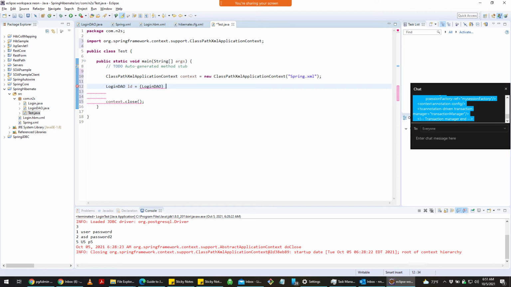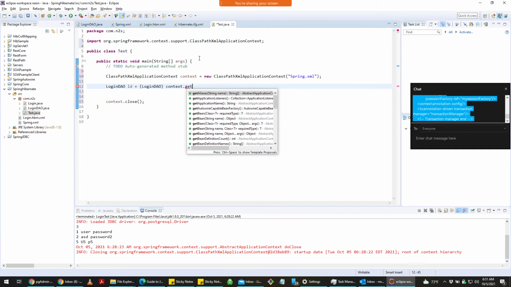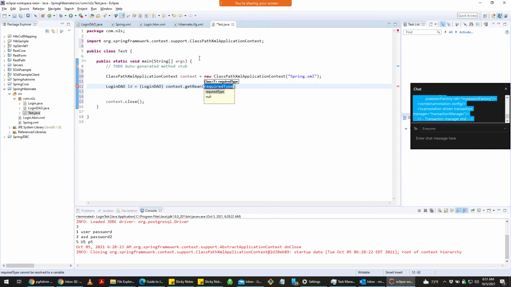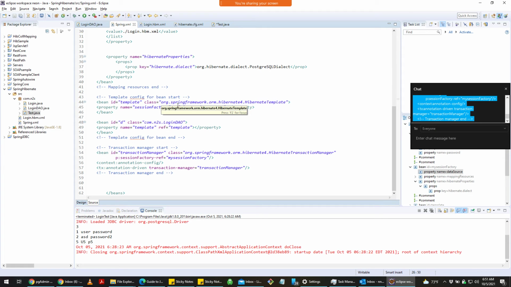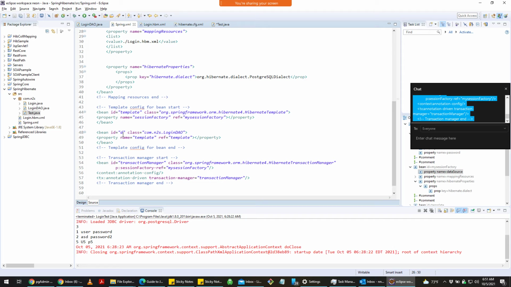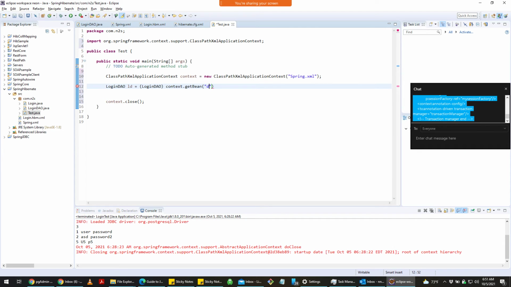And outside context dot getBean of what is the D? Check in spring.xml, D or LD at line number 48. D. Okay, just D. Semicolon. That's it. So we can try with insertion first. Login L equals new Login. Create an object for login and setter methods.